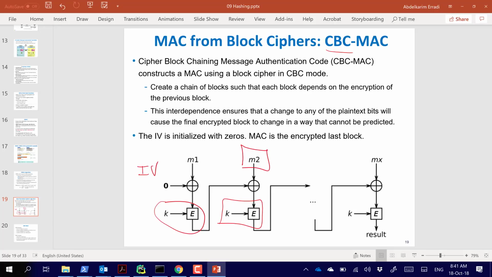In case we are using a block cipher in CBC mode to produce the MAC, we don't really need an IV. The IV could be just an IV of all zeros. Now, we keep doing this. Basically, we keep encrypting the message in CBC mode, and our MAC is the encryption of the last block. The encryption of the last block will be the MAC.